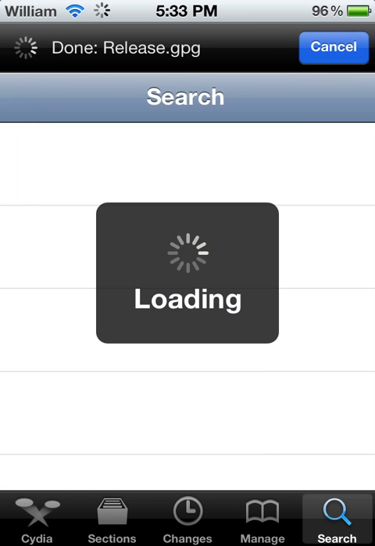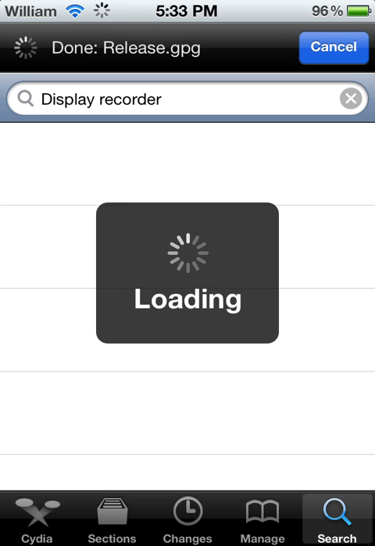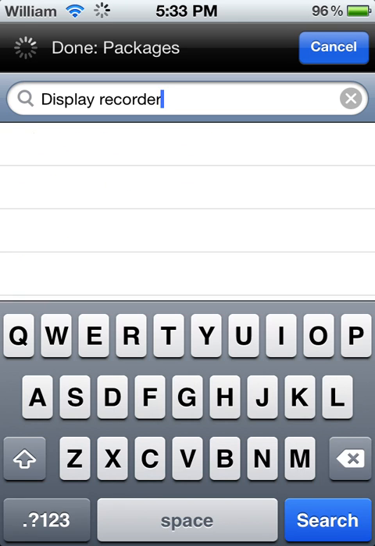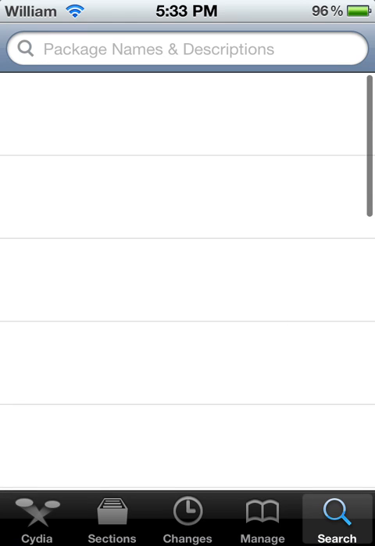Come on, you stupid Cydia. I don't have all day. Just cancel, please. Why are you taking so long? Damn you, display recorder. I am so sorry about that, guys. It's just that this stupid Cydia, why don't they make it even faster? Oh, there you go. Alright, sorry about that. Stupid Cydia.